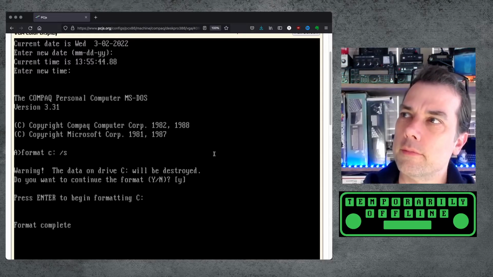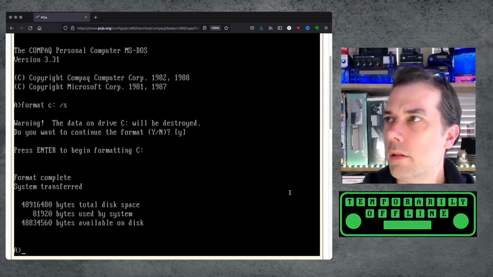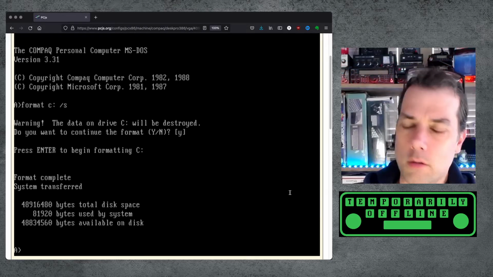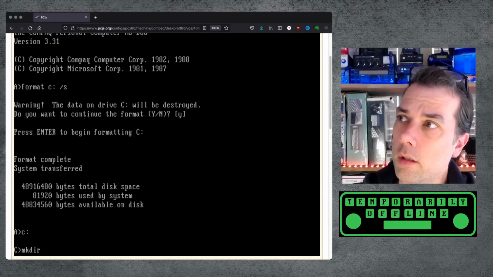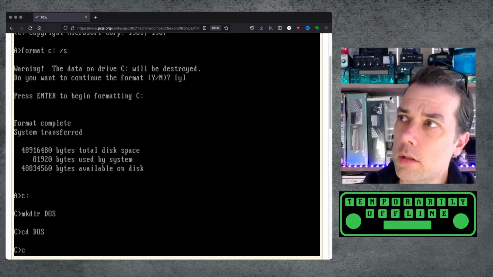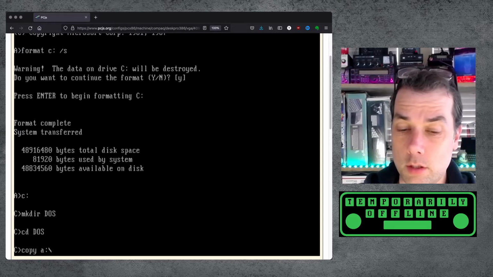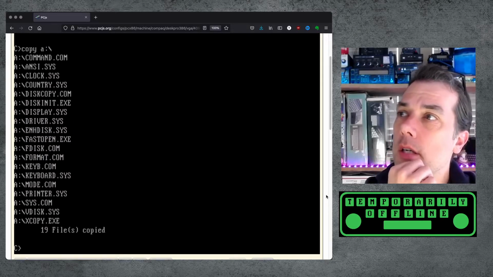All right, so we've got that formatted. We've got the system transferred. Now we need to go to the C drive. Make dir DOS, cd DOS. I didn't need to do that in capitals, I just did. Copy. Copied all the files off of the A drive.